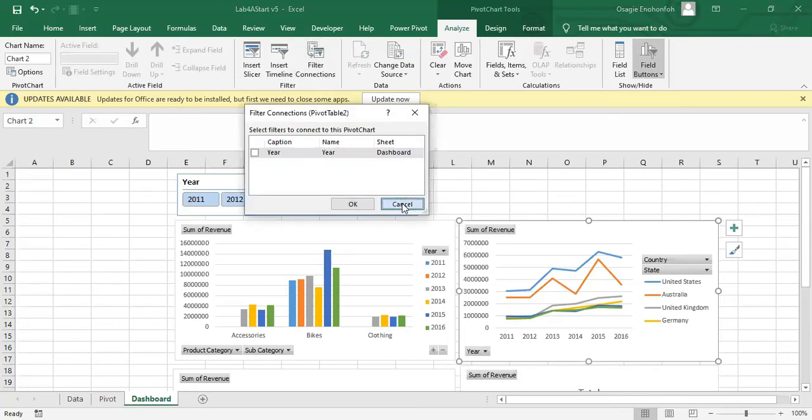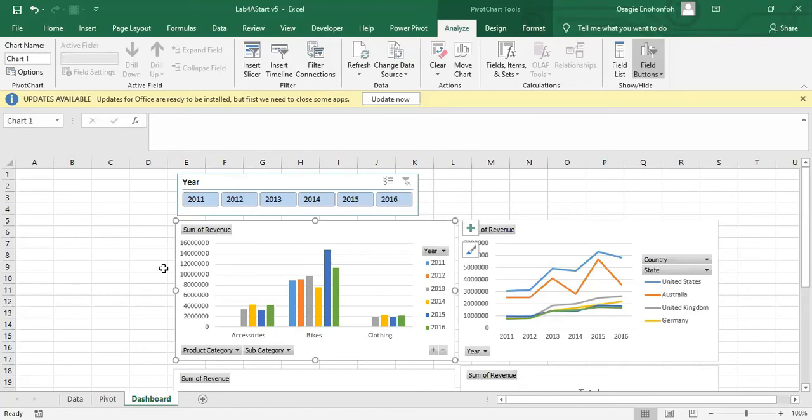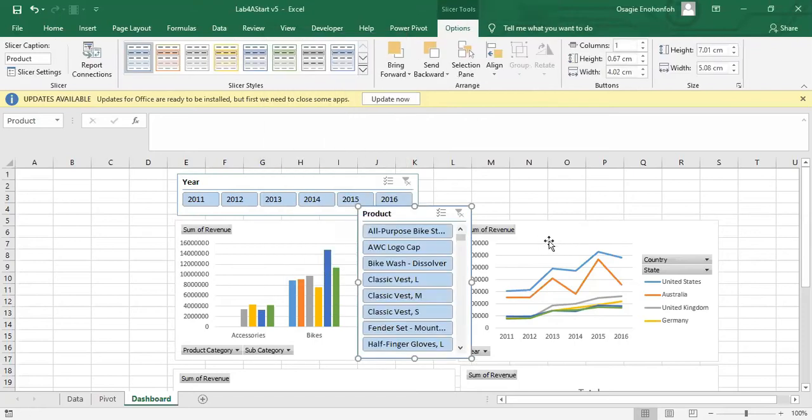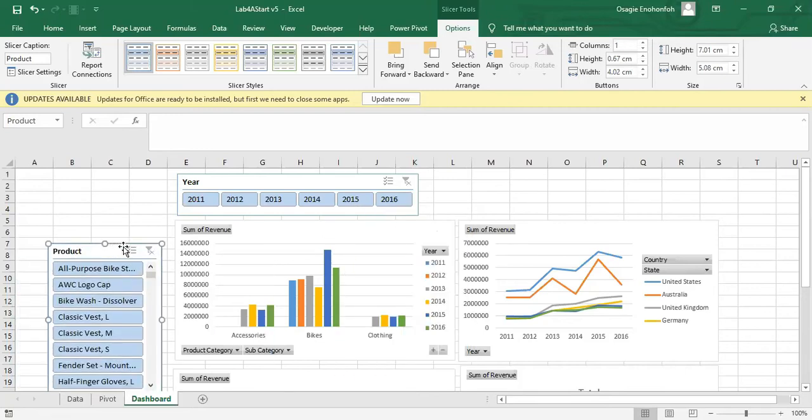Okay, let me add some more. So we can go ahead and add some more slicers. So let's insert some more slicers. Okay, let's slice by the product. Okay, do I want to do this? No, I don't want to slice by the product. I'll just delete that out.